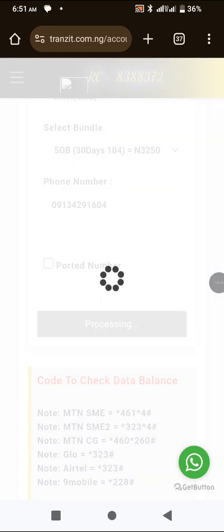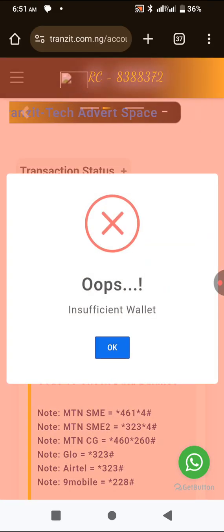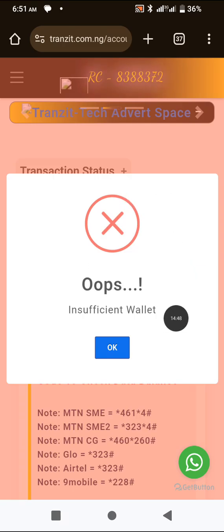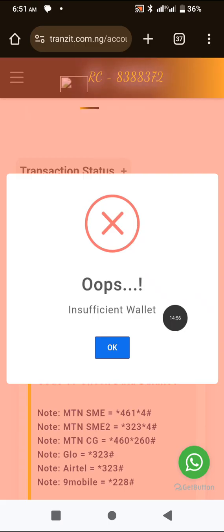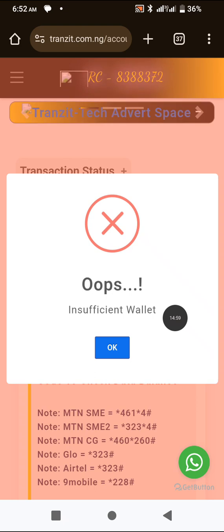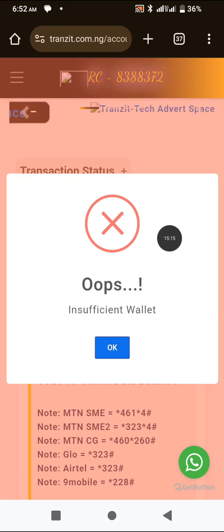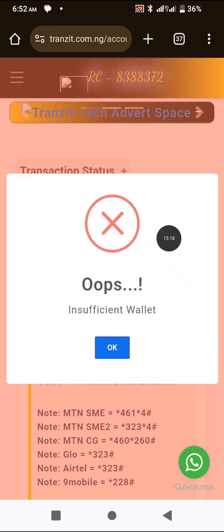Now I am having this error message, insufficient wallet, which means I am trying to buy data worth more than the amount I have in my balance. I have just 1000 naira plus in the account, and I'm trying to buy data of 3000 plus. So this platform has this feature to check your balance and compare it with whatever you want to buy. If you don't have the amount, you won't be able to buy it.